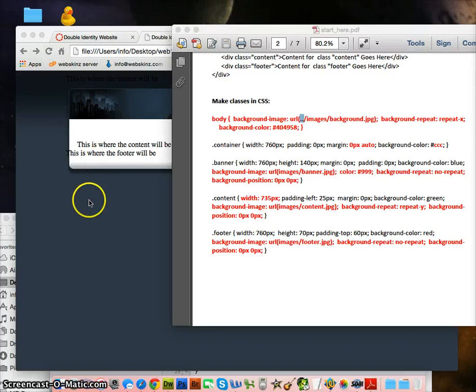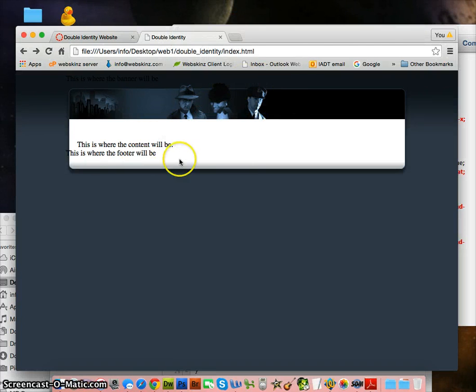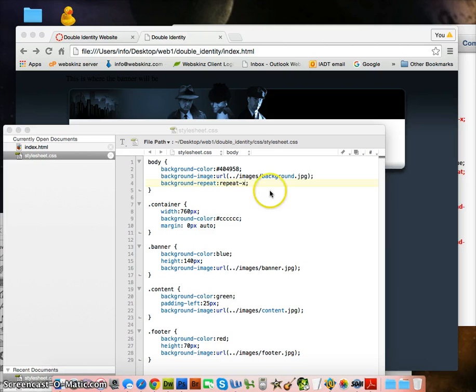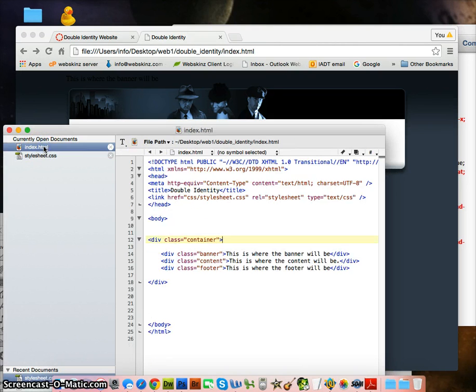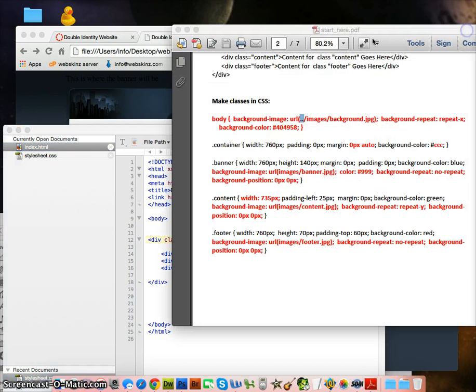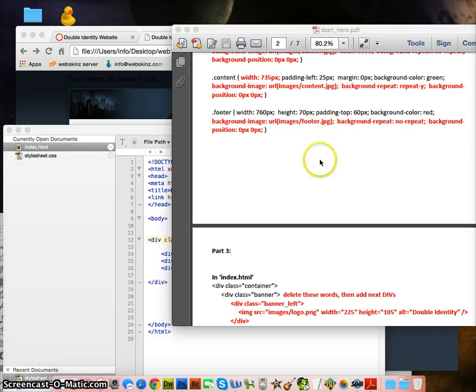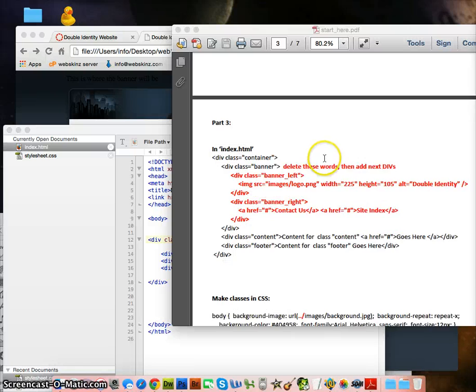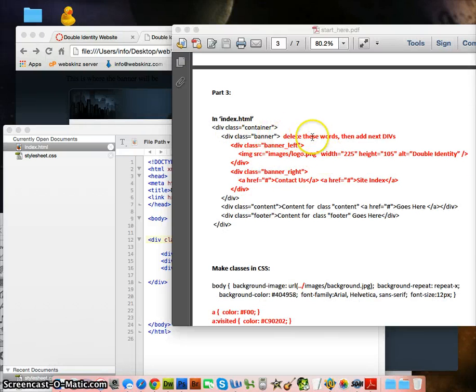Now that we're done making the website design, we're going to go into the HTML now and start putting some stuff in the website. Click on the index.html. Let's look at our PDF. We're going to scroll down a little bit, part 3. We're going to add some words and delete some words. We're going to put some divs in there.